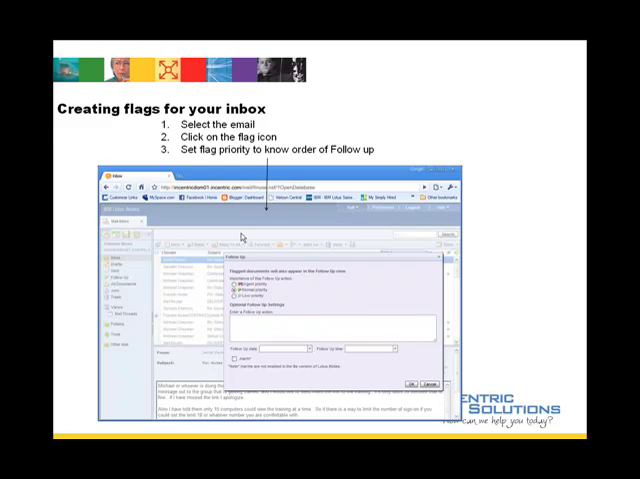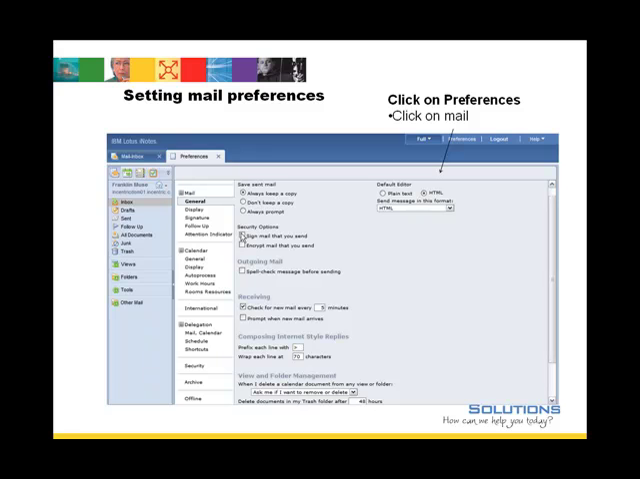Using the priority flags can set ticklers to actions. Select the email and click on the flag icon. In the full client, you can receive a reminder alarm before the due date and time. By selecting your iNotes client preferences, the button at the top right, you can customize your client to meet your needs.